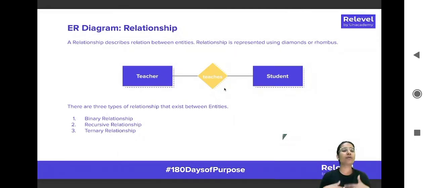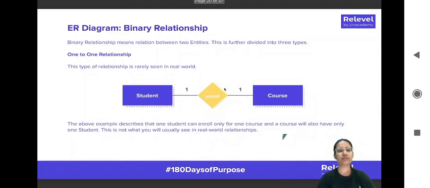So when we talk about relationships, there are 3 types that actually exist. One is the binary relationship, then we have the recursive relationship, and then we have the ternary relationship. When we talk about binary relationship, it means a relation between 2 entities. Then we could have one-to-one relationship, one-to-many relationship, or many-to-one relationships like that. Okay, so this type of relationship is rarely seen in the real world.